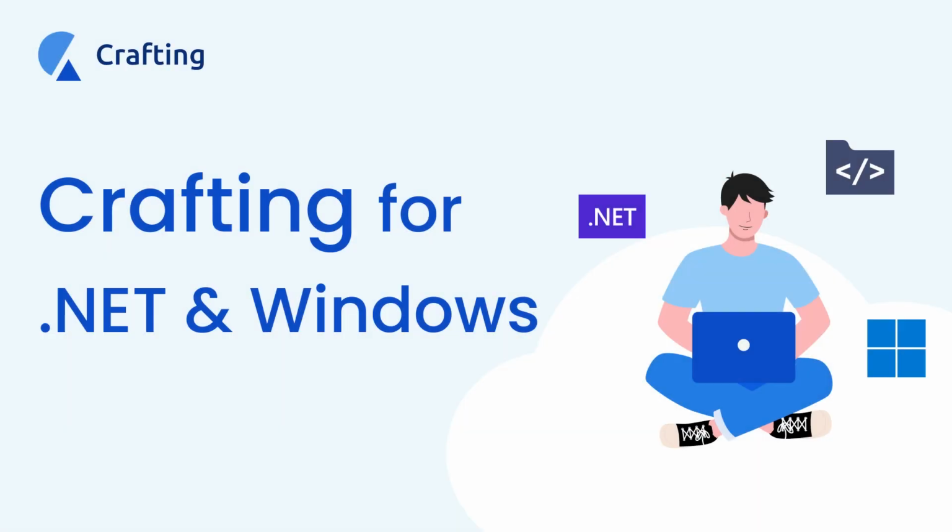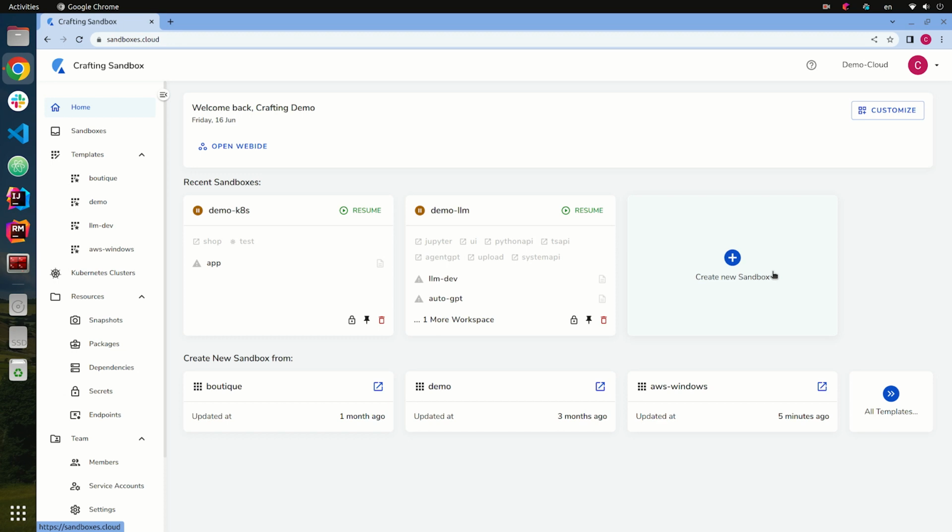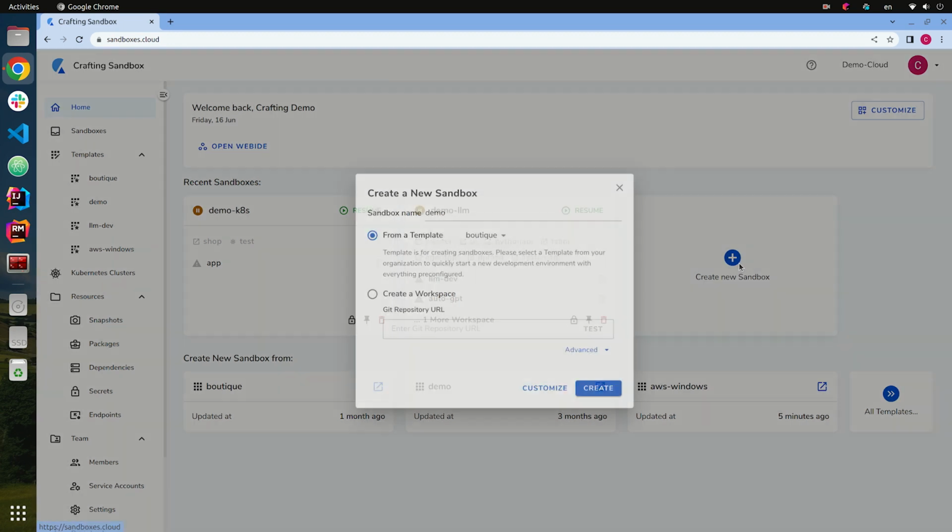For .NET development on cloud, Crafting Sandbox has multiple layers of support. Users can either develop .NET with the prepackaged .NET libraries installed in a Linux container, or directly work on a Windows VM managed by the Sandbox platform. Here we use a demo sandbox to demonstrate this.